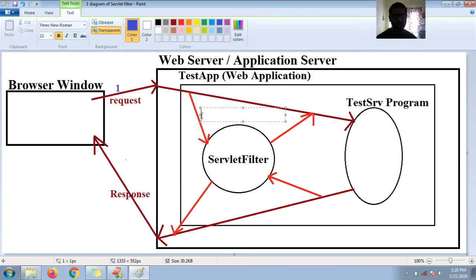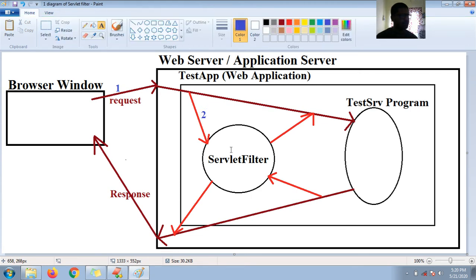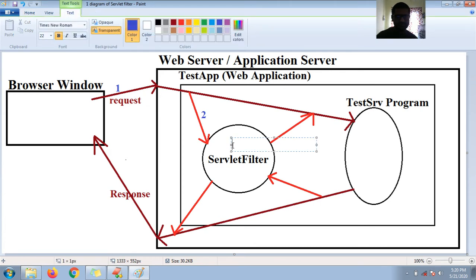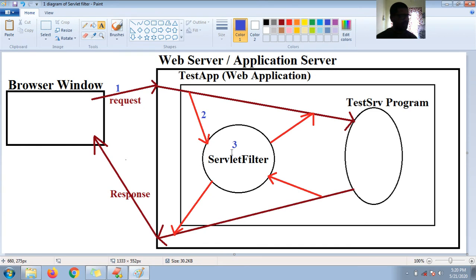Then the second step. This request will be trapped by the Servlet filter. So this is the second and third step. In the second and third step, the filter traps the request and executes pre-request processing logic.